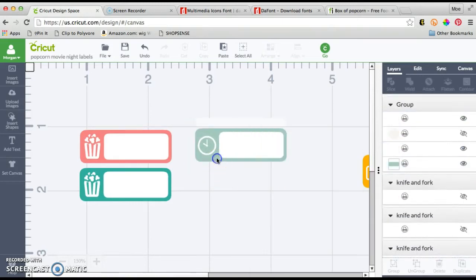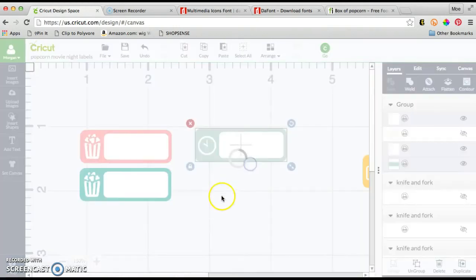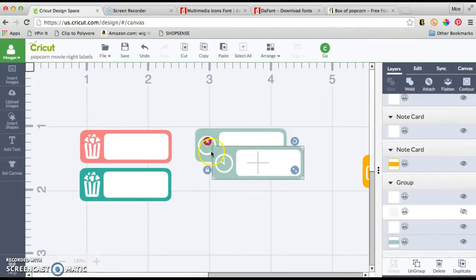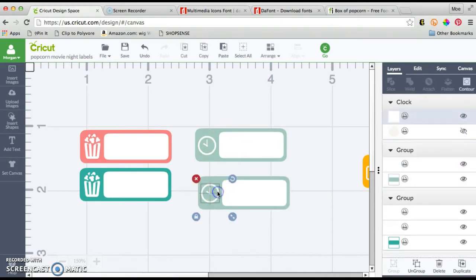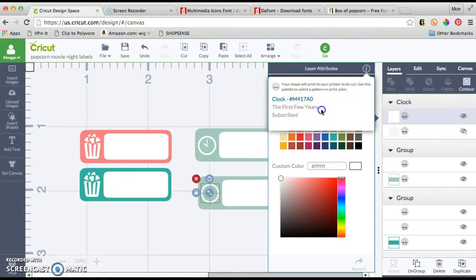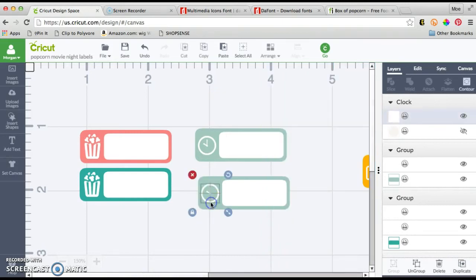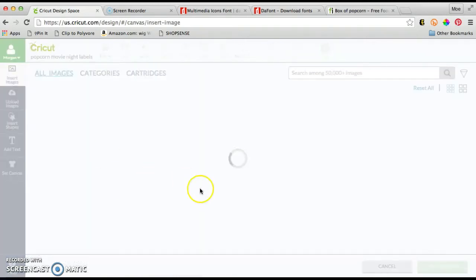I'm actually going to duplicate this one and paste, because I'm going to search for another icon to put in here. I'm going to ungroup this, and we're going to click on this one, and I'm going to show you. This is from the First Few Years cartridge, and it's the clock M417A0. And so you can search for it in this cartridge collection here, the First Years. So I'm going to delete this, and then we can go over to Insert Images.